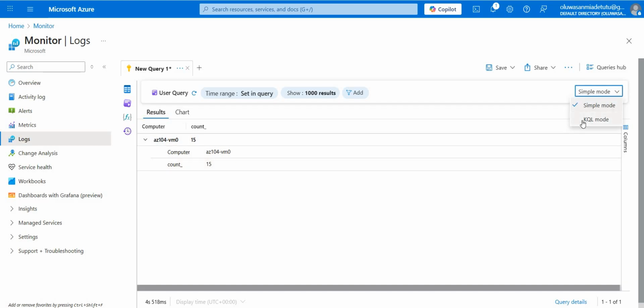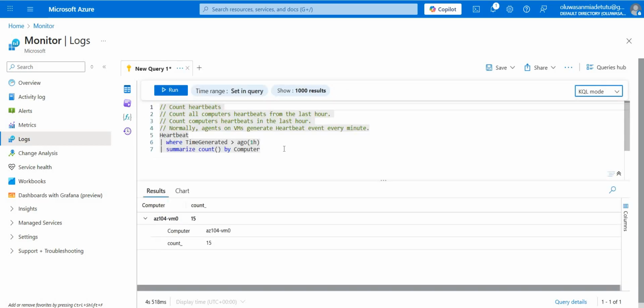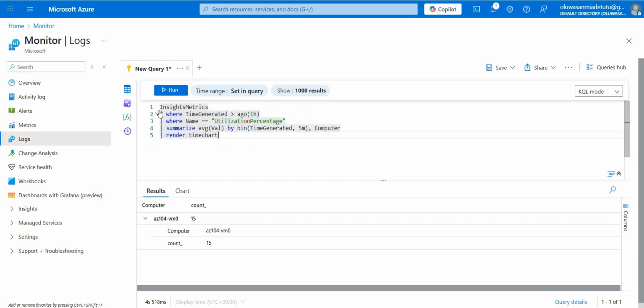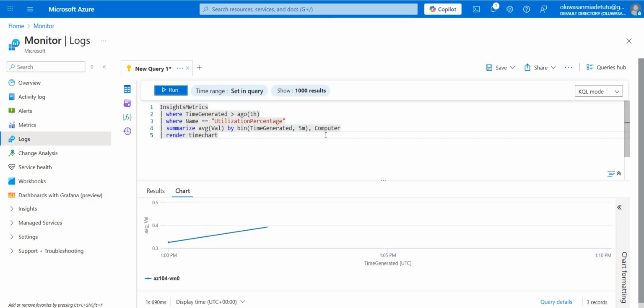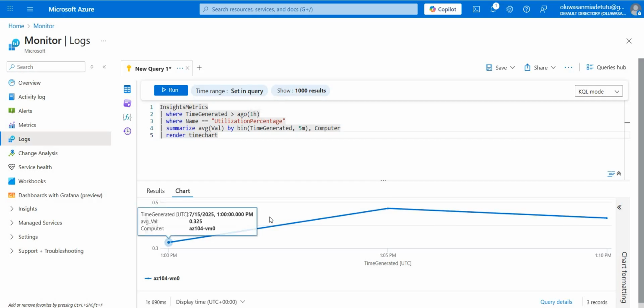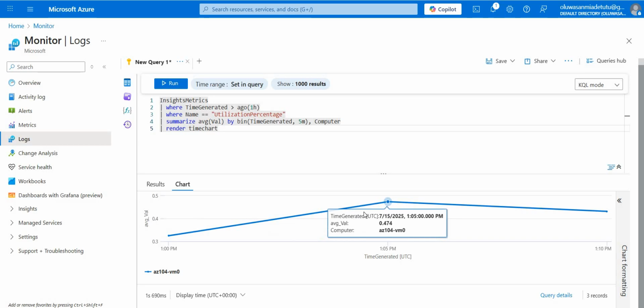I'm going to change this to KQL mode and replace the query. So what this sample log query does is to visualize the average CPU utilization percentage of virtual machines over the past 1 hour, grouped in 5 minute intervals. So you can view the charts here.